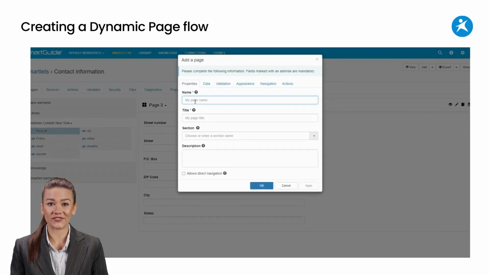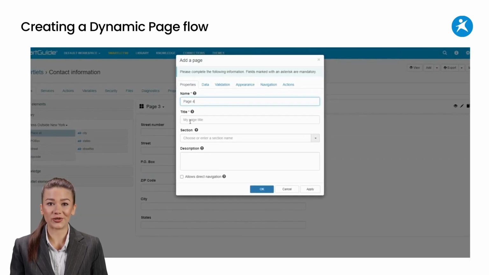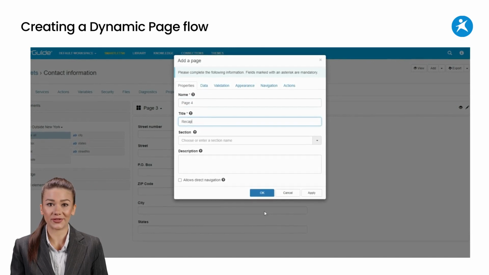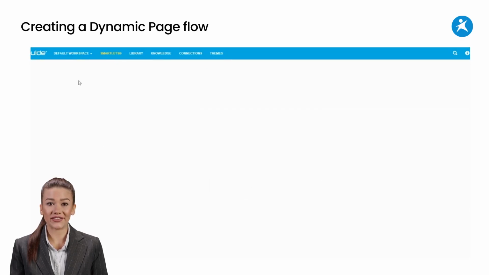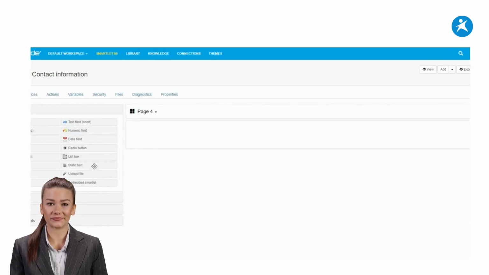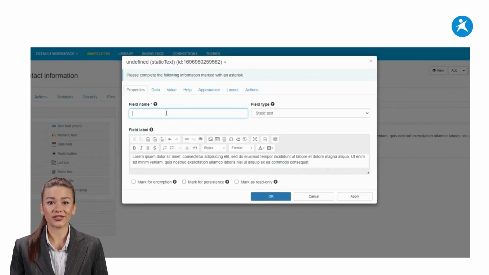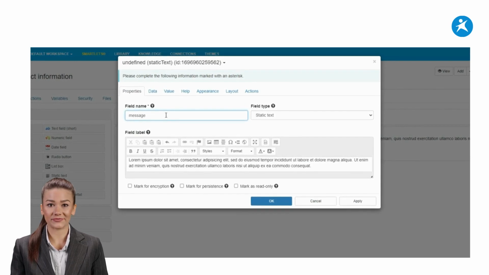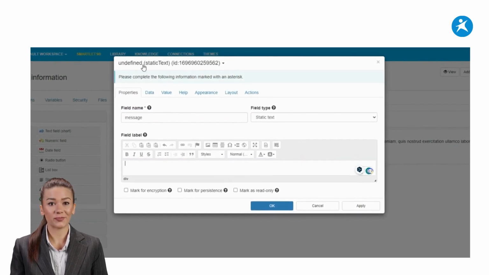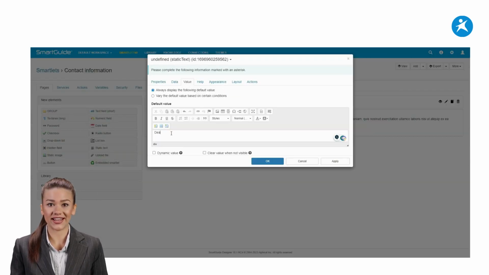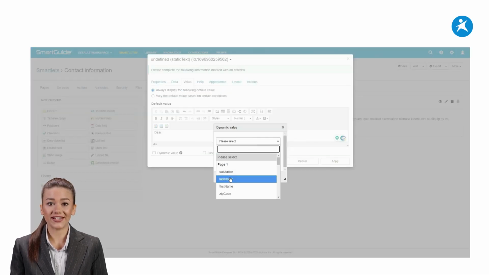Let's now add a fourth and final page, which will serve to display a personalized message along with a recap of all the data, or data summary, that the end user has entered. To create a personalized message, we're going to add a static text field to the page and edit its properties. We will call this field Message and remove the default label. We'll then access the Value tab since we want to insert data the end user provided into our message.